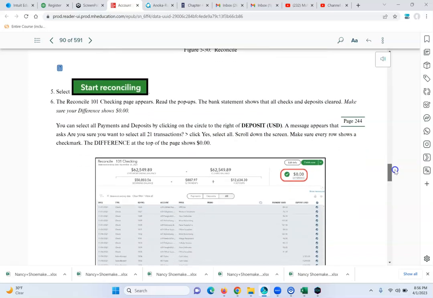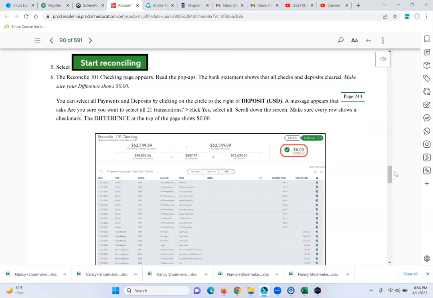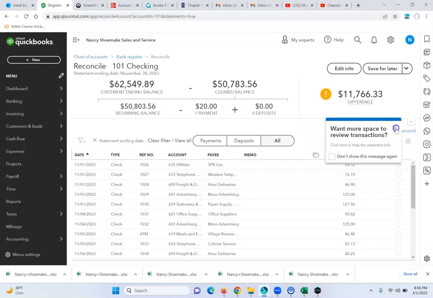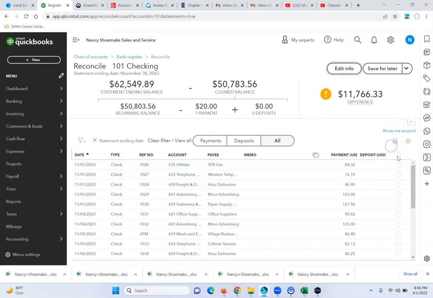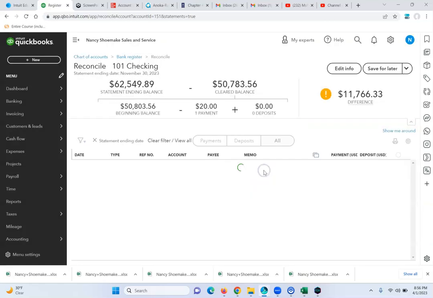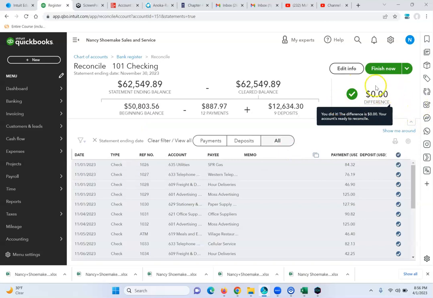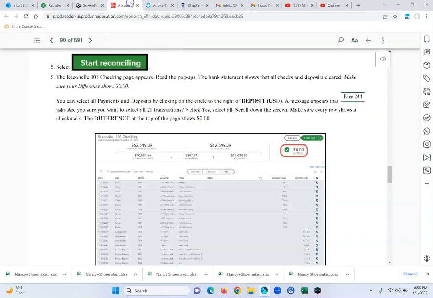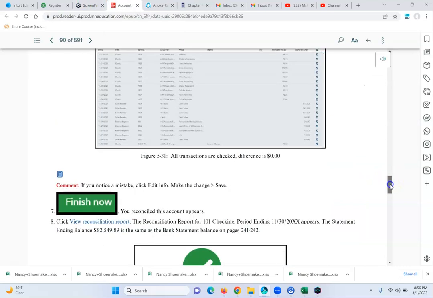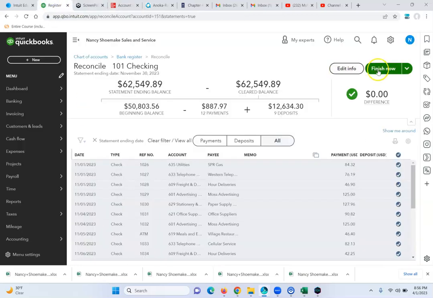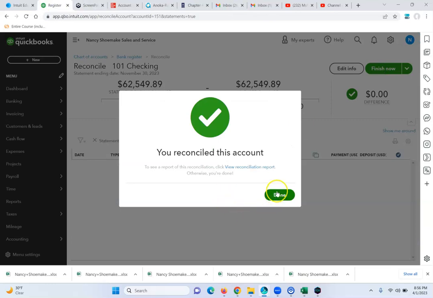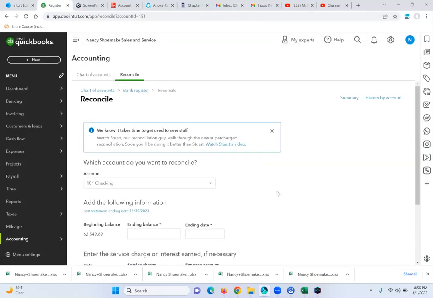Read the pop-ups. The bank statement shows that all checks and deposits cleared. Make sure the difference here is at 0. So we want to make sure we're going to show all these checks cleared. We're going to select all so we see our difference is 0. It tells us to do that. If you notice a mistake, then click Edit. We can now finish, and we've reconciled this account.